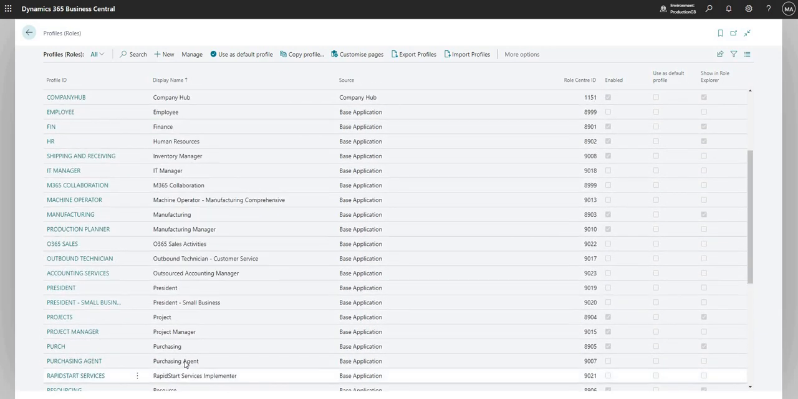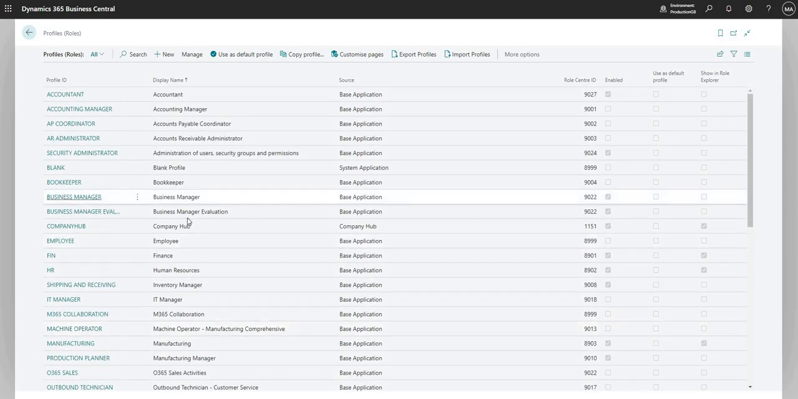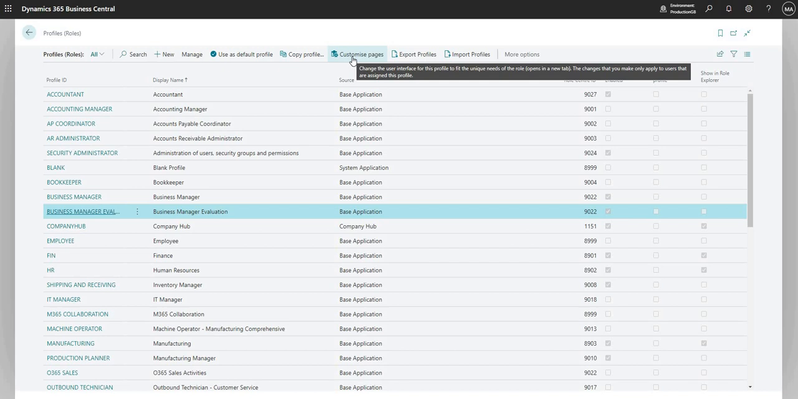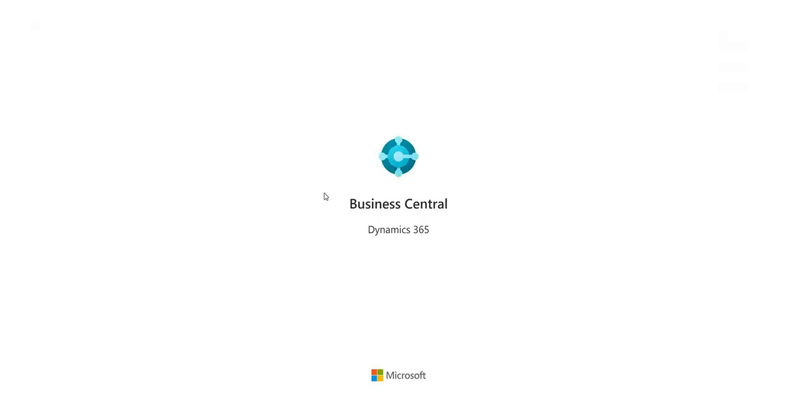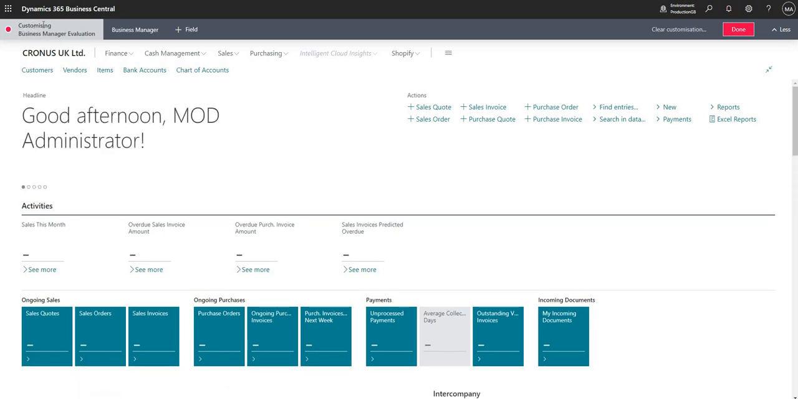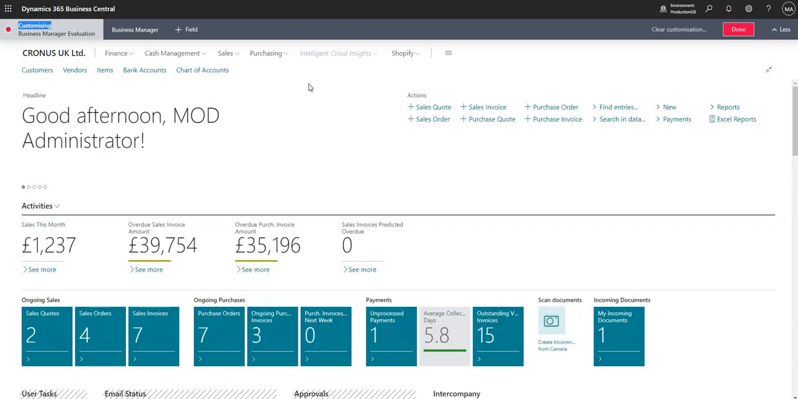But just for this demo, what I'm going to do is on my Business Manager Evaluation, I'm going to highlight this particular profile and I'm going to say customize pages. Now, what this does is it opens a new tab in my browser, and this tab is now the customizing tab. So you can see here it says customizing, whereas previously it said personalizing. And in terms of functionality, it's exactly the same. So I can move, I can hide, I can open. I can do exactly the same as what I just did on the personalizing setting.